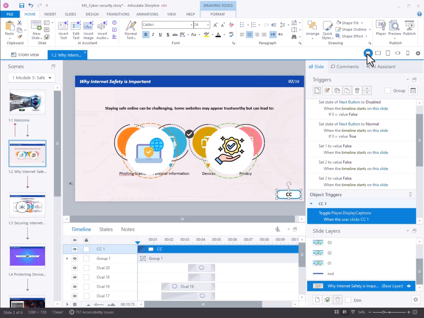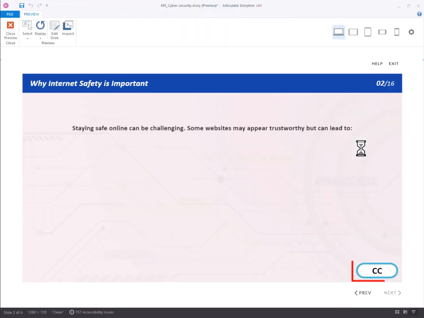Now preview your course again. You'll see the new Closed Captions button on the screen. Go ahead and click it to turn the closed captions on and off.